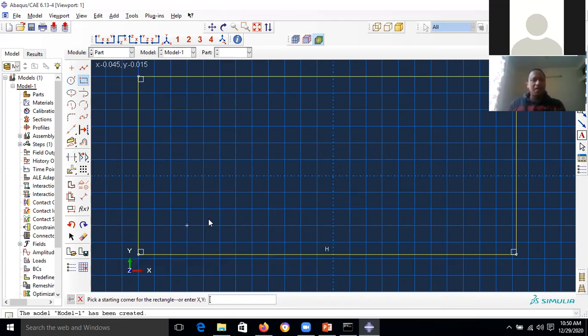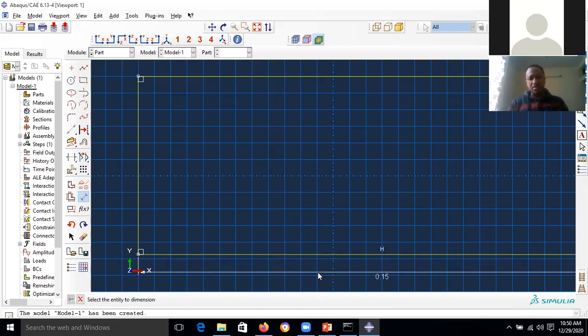Once I draw a rectangle, then I have to give dimensions. For that, there is an add dimension option here. Click on the horizontal line, then give the dimension, that is 0.15 meter, because it is 150 millimeter, meaning 0.15 meter. Then I have to select the vertical line, and that is 0.1 meter, that is 100 millimeter.